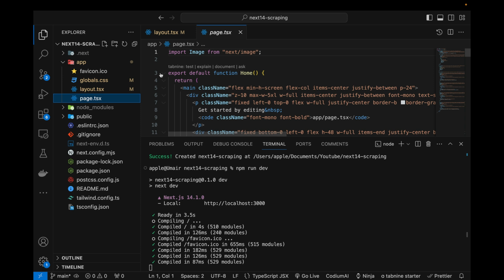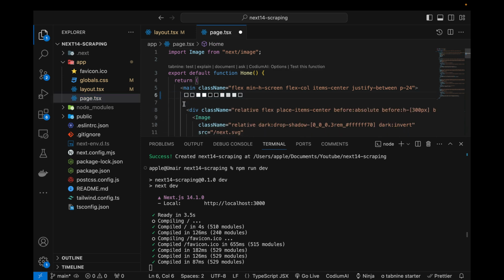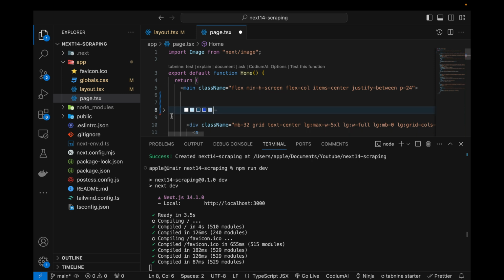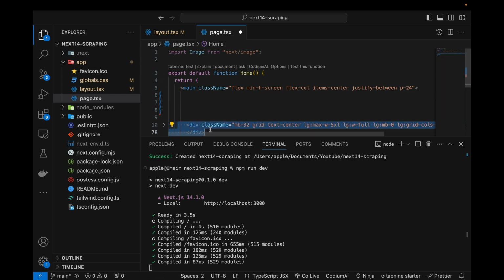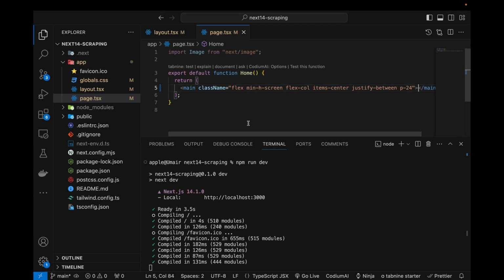So I'm going to remove everything inside it. So let's remove this div as well, and this div as well. So we only have this main empty tag. So I'm going to go over here. There is nothing inside it. So this is everything we need to remove from the existing folder structure and the code inside it.